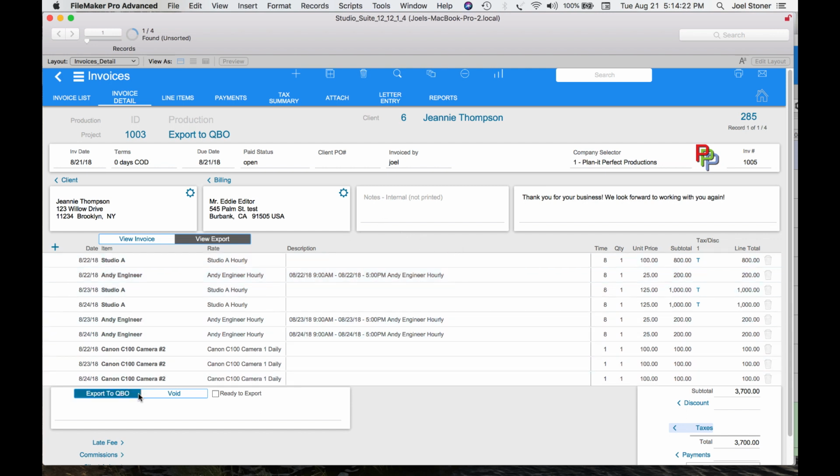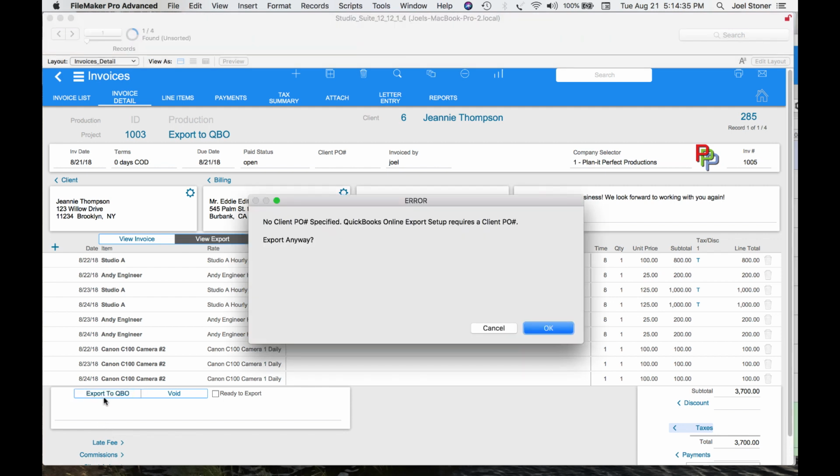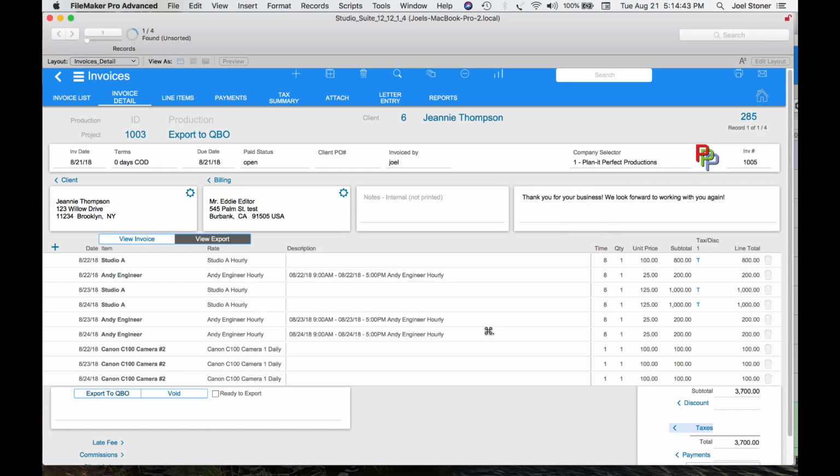And now what I want to do is export to QBO. So this button panel only appears if you are connected to QuickBooks. So I'll go ahead and click that button. This is asking for a client PO. We can either send it out with or without a PO. I'm going to export anyway. Maybe better to have a PO.